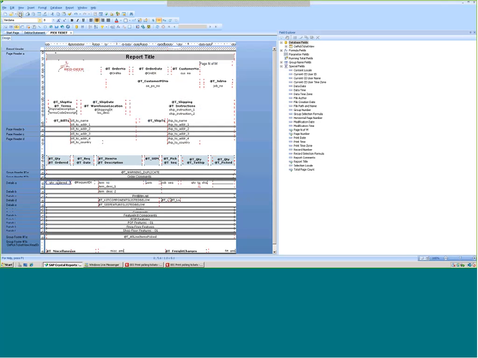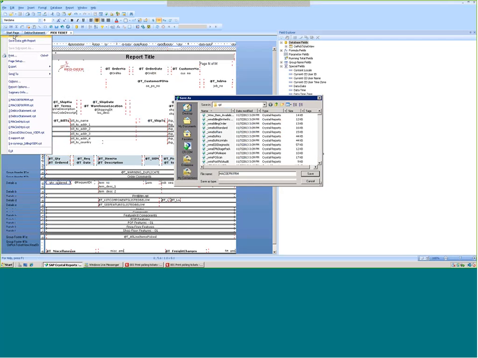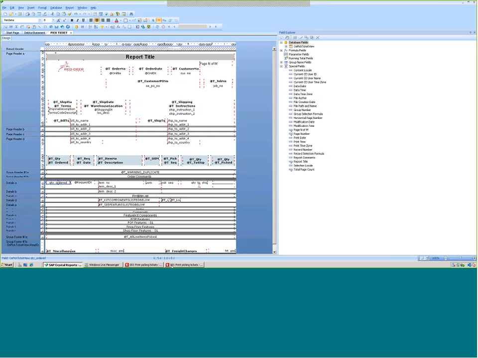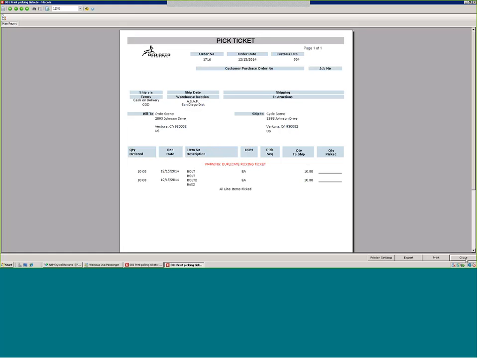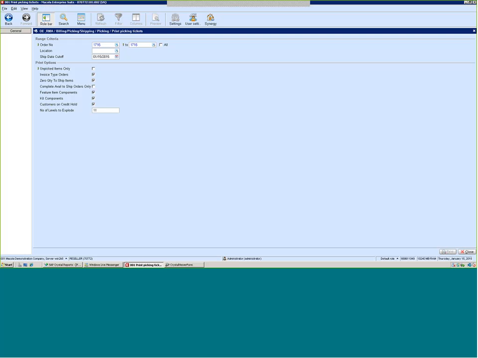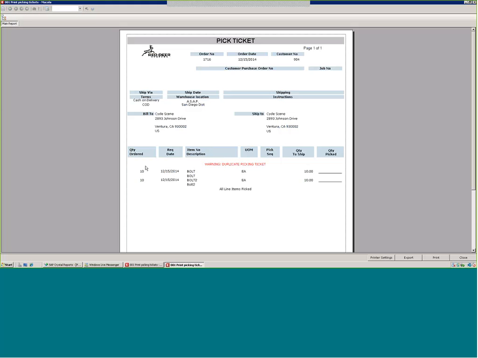I'm going to save this again, and this time if you Save As, it's saved right in my report folder. I print my pick ticket again. Now I've got whole numbers, and my Ship Via is now in upper and lower case.